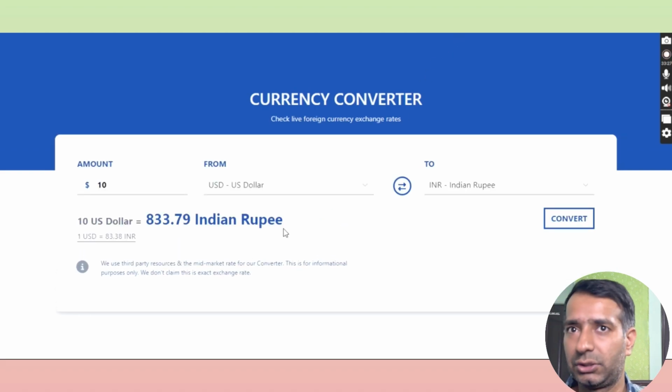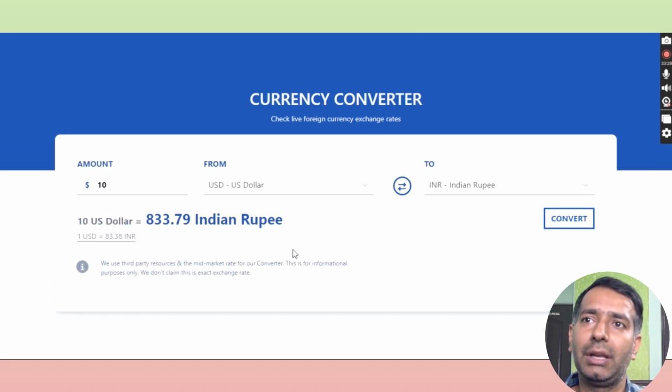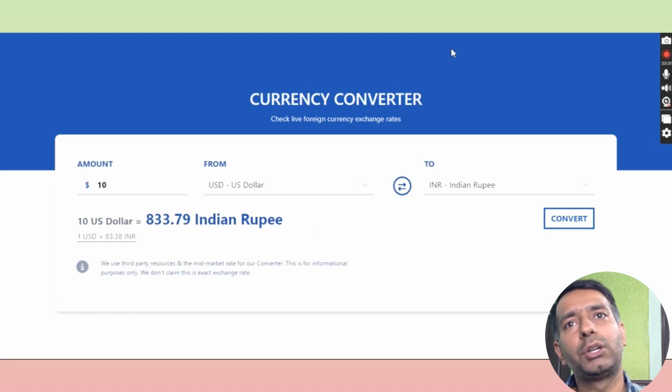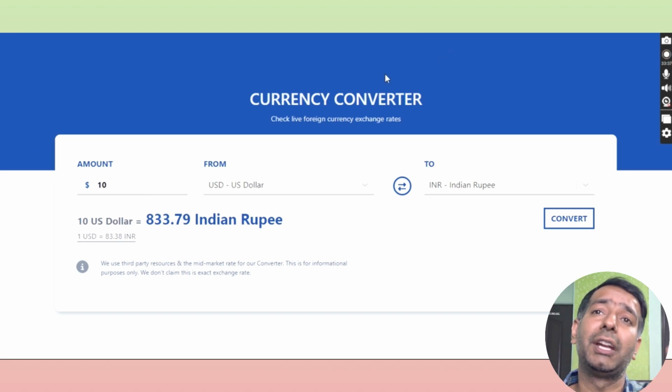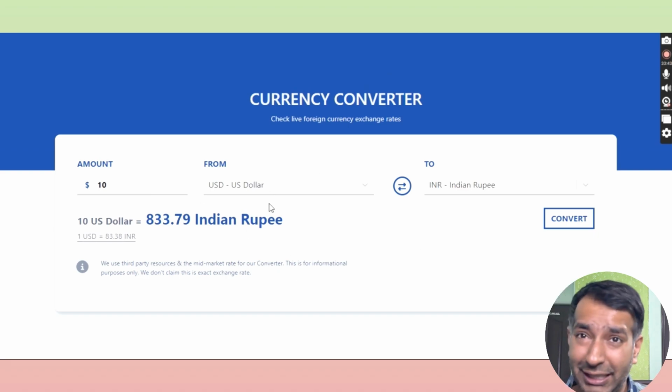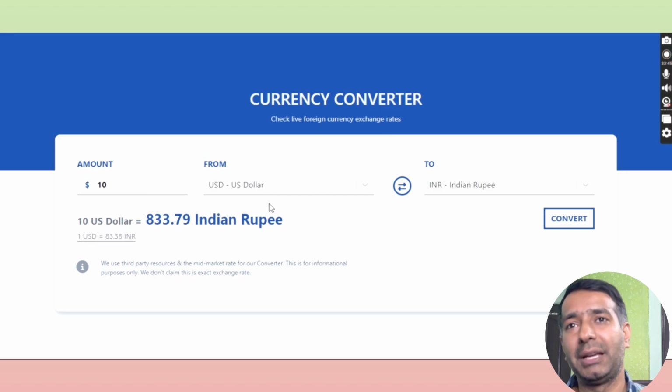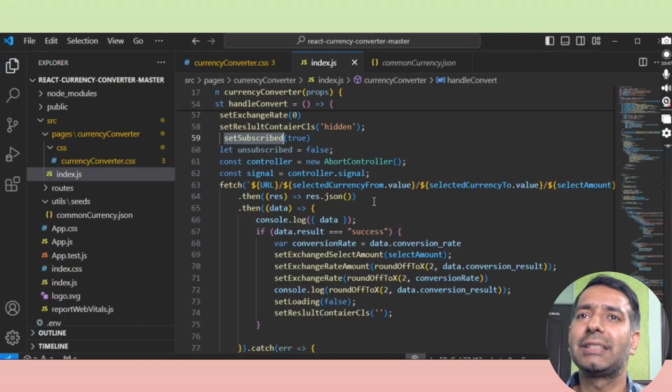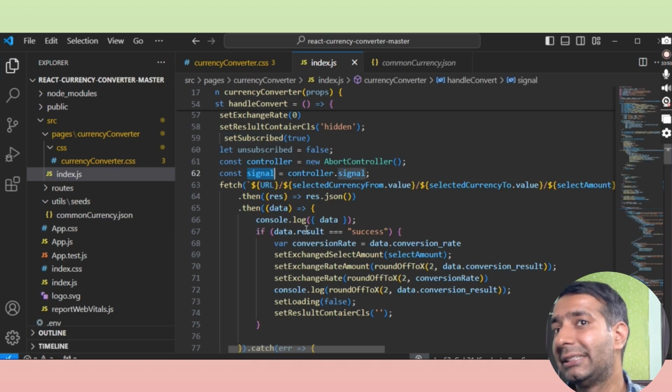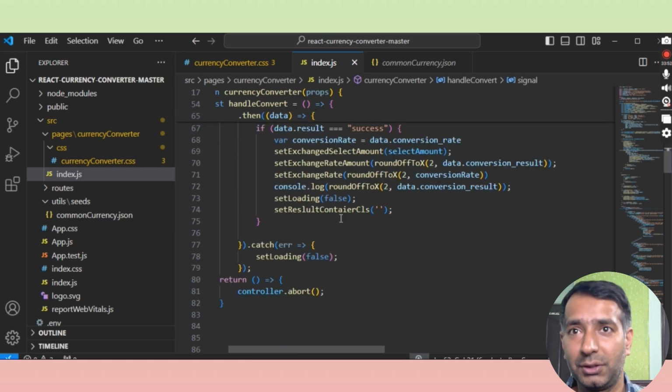Sometimes the internet is slow. So when you click on it, the API was calling and at that time you clicked on another tab. If you have this signal and controller part, it will detect that you now navigated to a different component, different page. So you don't need it. If you don't need it, then why are you still calling the API behind? Just abort it. So this is the reason we use controller and signal. New learning for you? Good.